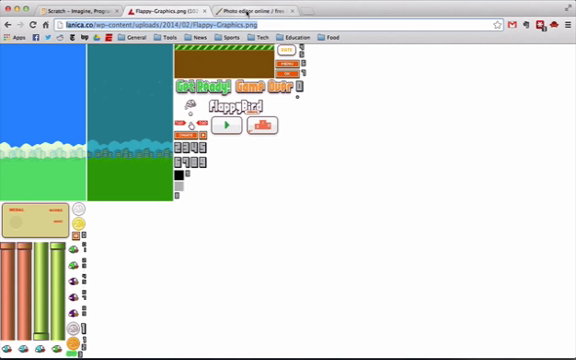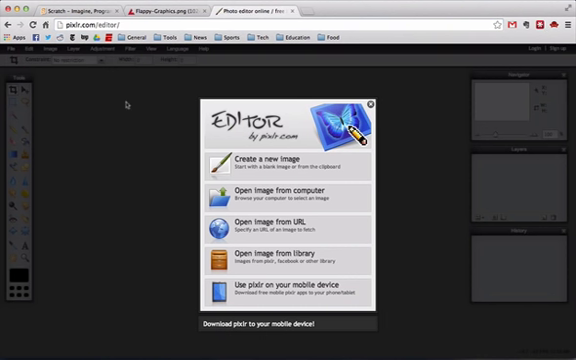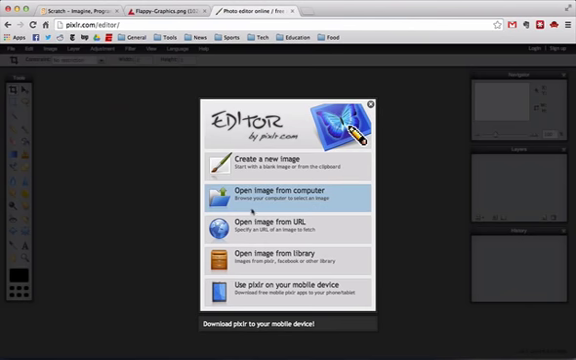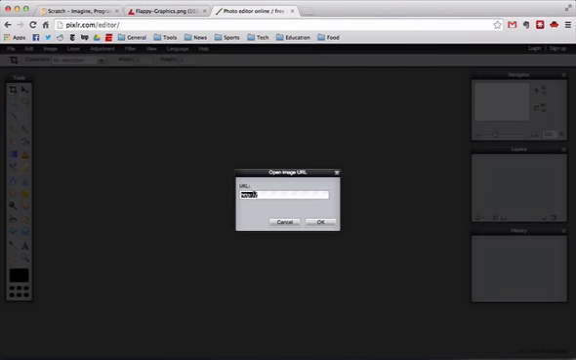So in order to do that, we're going to use what's called a Pixel Editor. And this is also linked to in the description. And this is an online photo editing tool. It's kind of like Photoshop, except it's free and it is online. So you don't have to install anything, and we'll be able to do everything right within our browser. So what I want to do is I want to go over here and I want to copy the URL. And I want to go over here, open image from URL, and just paste it right there.